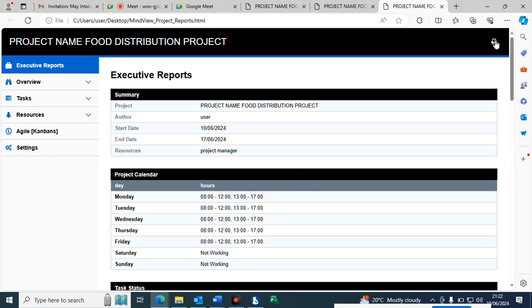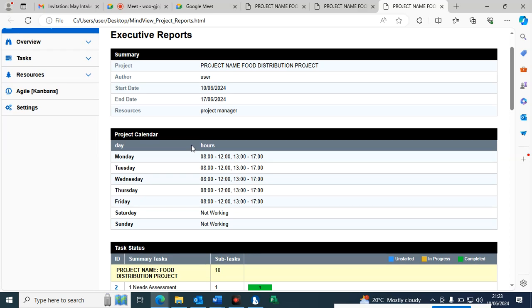So the report is going to open here. But you see you are given the option of printing your report if you like. What I was saying is that this system normally categorizes your reports. For example, here we have executive reports, we have the project, the author of the project, the date, the end date, and also we have the resources. So the resources will appear here.